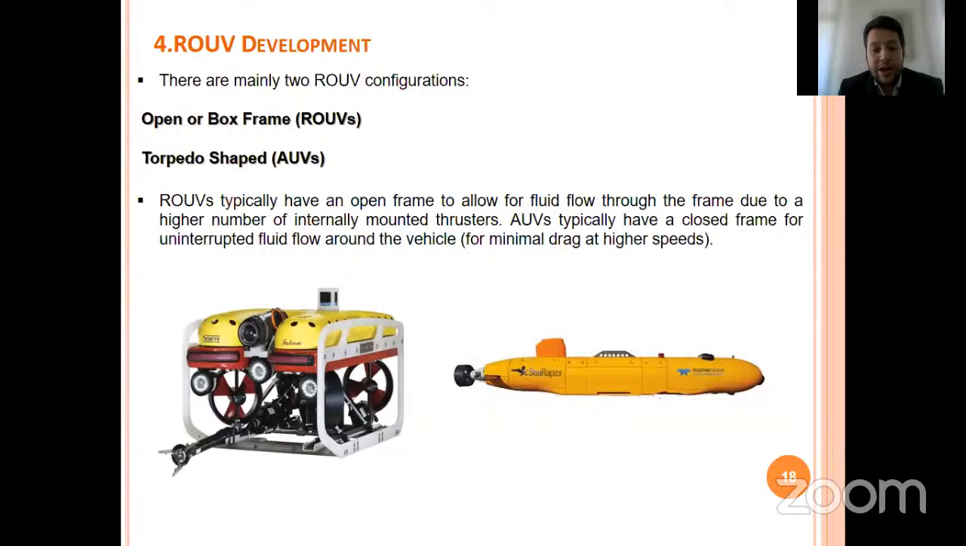And on your right, we have the torpedo shape. That's a closed structure and includes a lot of instruments inside of it. So ROVs typically have an open frame to allow for fluid flow through the frame due to its higher number of internally mounted thrusters. ROVs typically have a closed frame for uninterrupted fluid flow around the vehicle for minimal drag at higher speed.